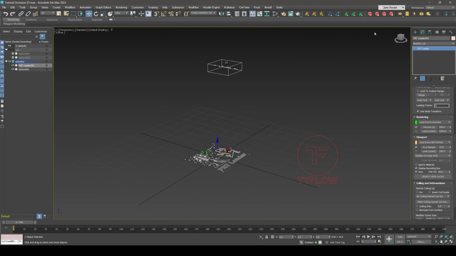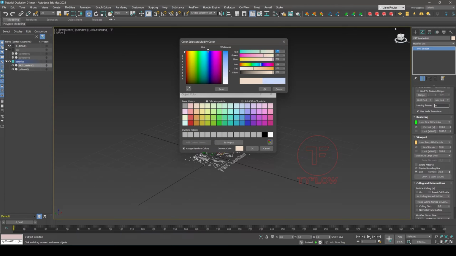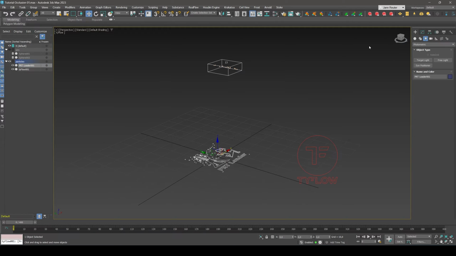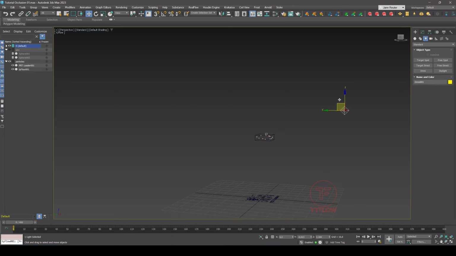So first we will give them a color, and that would be a bit dark, maybe a dark blue, something like this. Okay, also we need to create a light, and I will choose the default layer and create the light, so it will be placed in the default layer. And I choose a very simple Omni light in the standard tab, and the lights of 3ds Max.